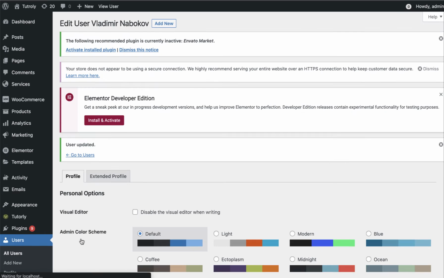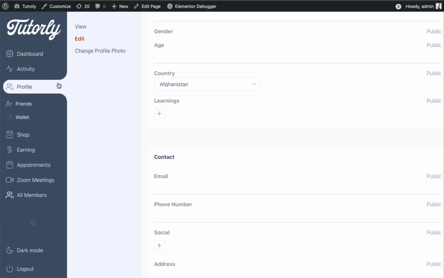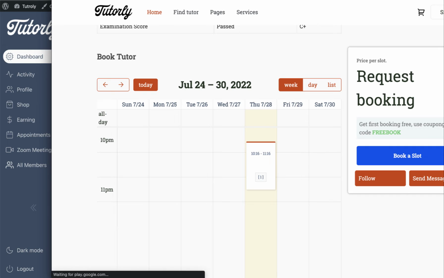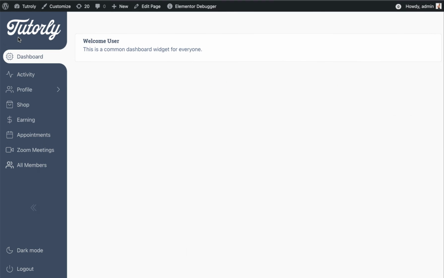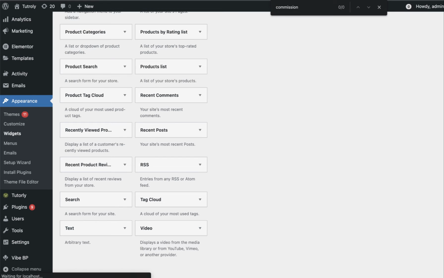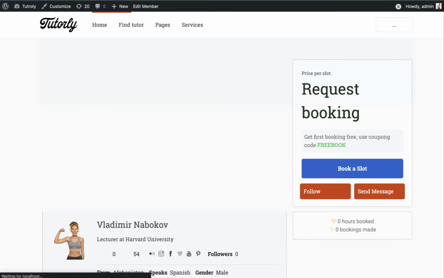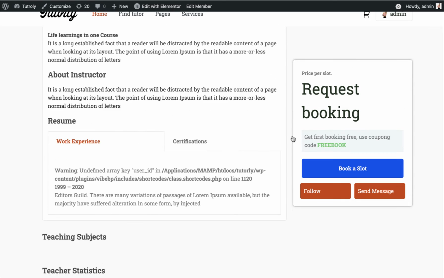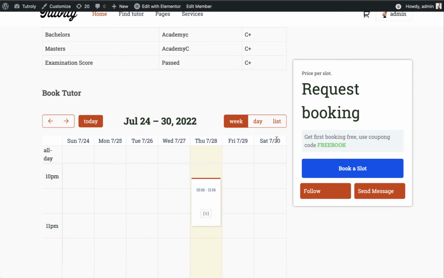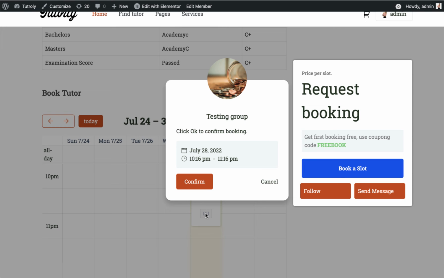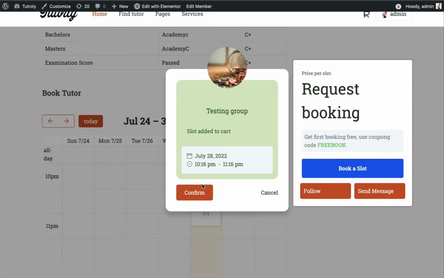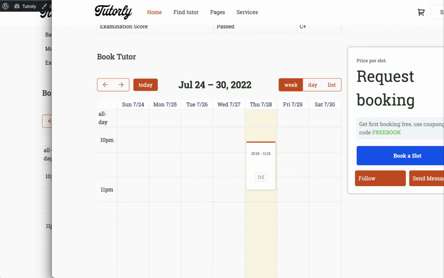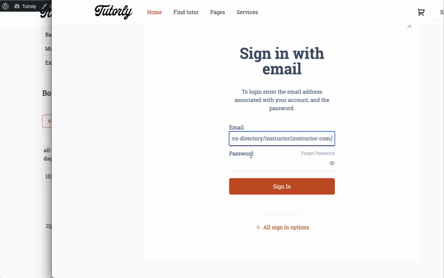So the administrator is going to be the student, and we're going to book this instructor here. This is the instructor which you are trying to book, and here we find the instructor and click on the slot, and we like the slot and confirm the booking, and this booking request is sent to the instructor. So now let's log in as instructor.